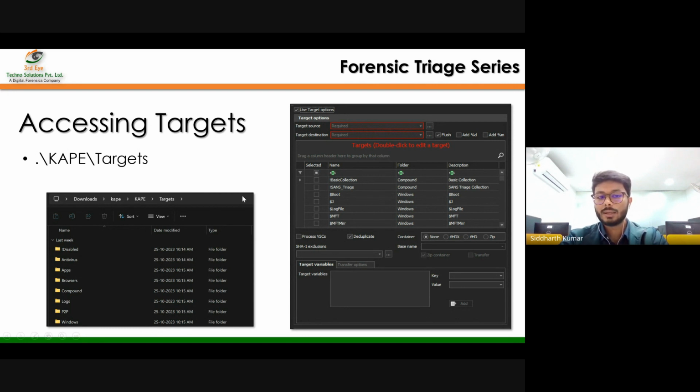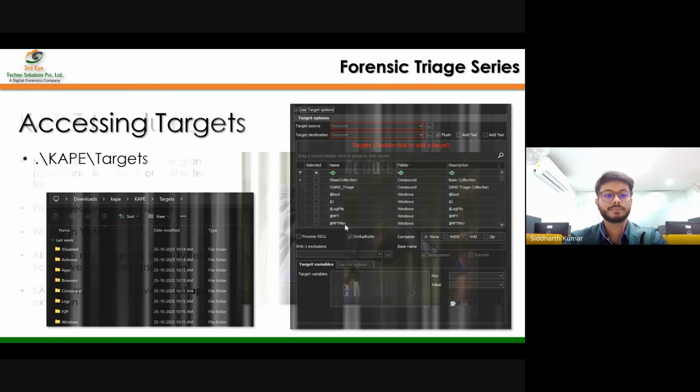The next method would be accessing these target options on the gcape, the GUI interface of KAPE. You can see over here, it states basic collection, SANS triage, $Boot, your NTFS files and all, right?